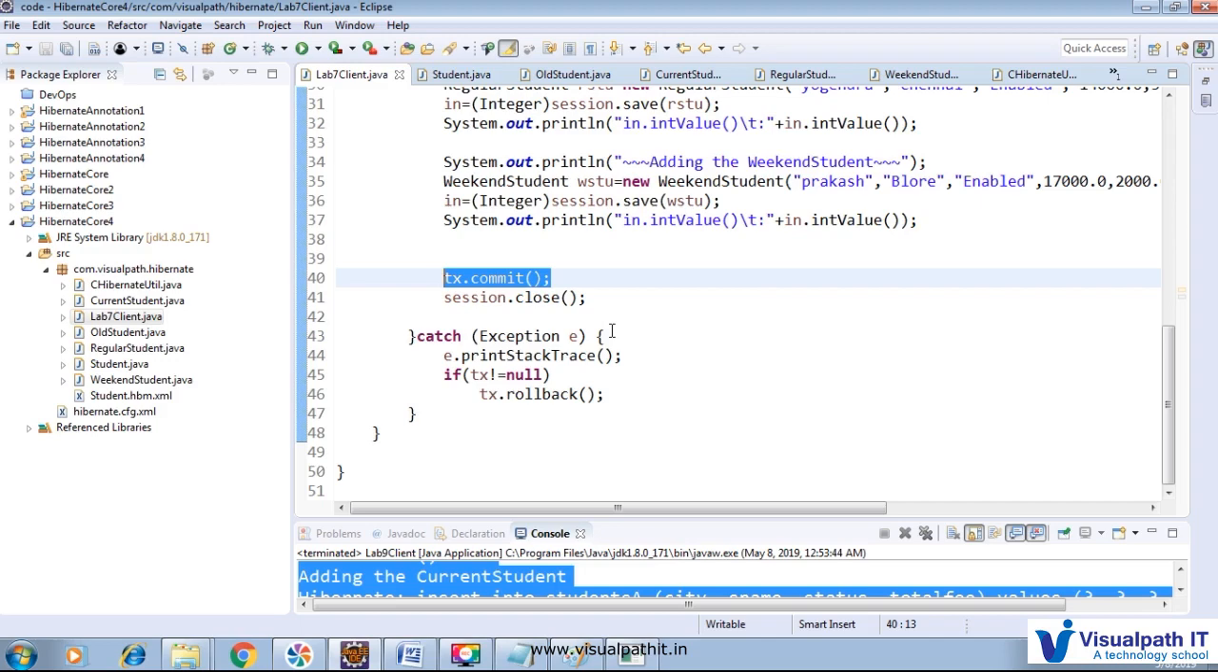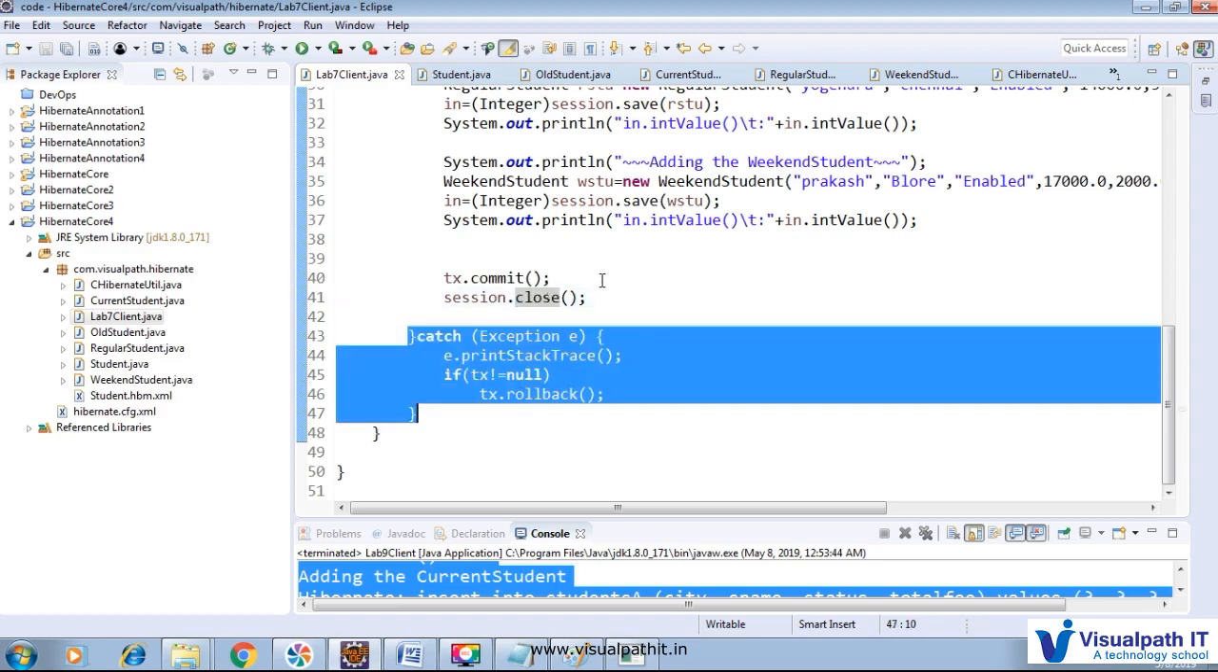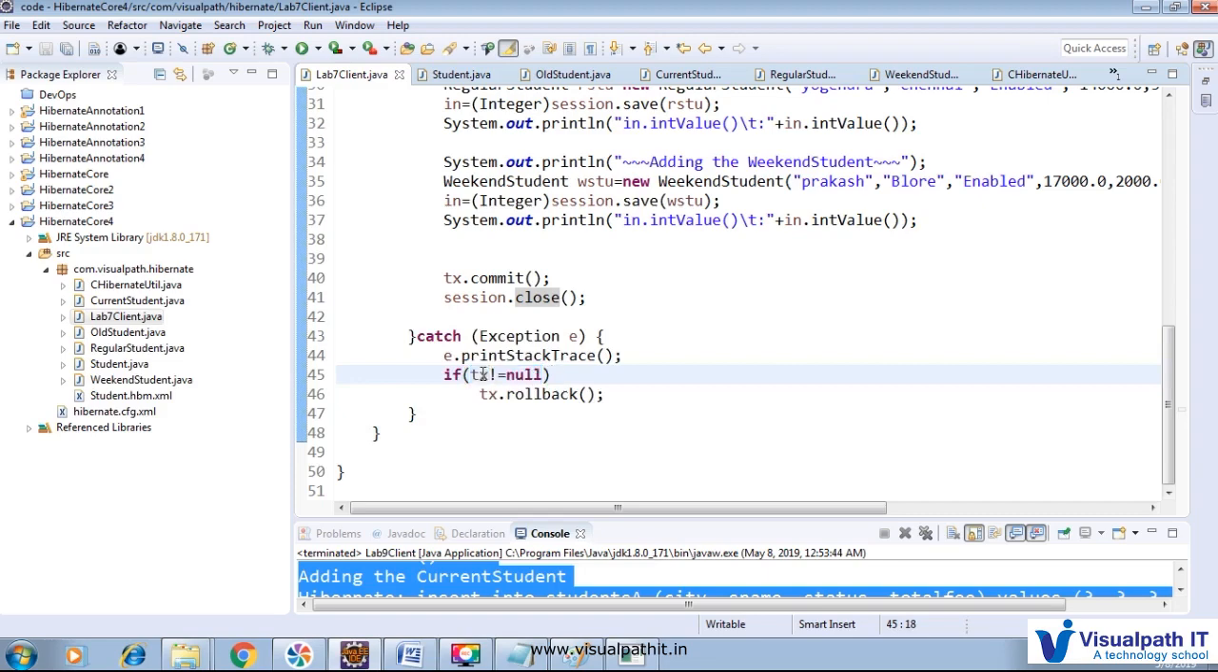Now we are doing all the saves five times, but our data does not move five times to the database. Connectivity is not there, only a single connectivity. When we do the transaction commit, it will be stored inside the database, and after that we just close the session with session.close. In between, if some exception occurs, it will go to the catch, and here we will check that if transaction is not null, then we will do tx.rollback.